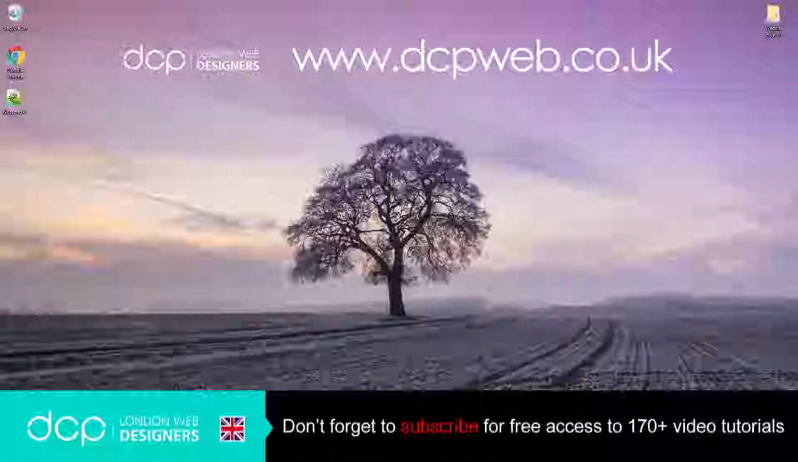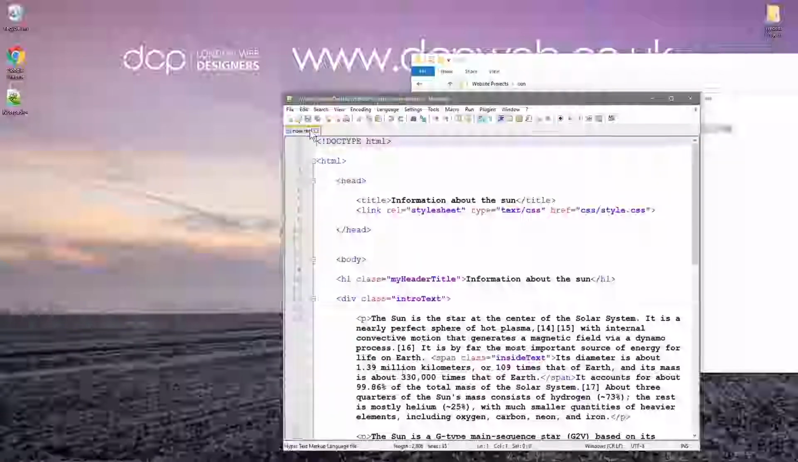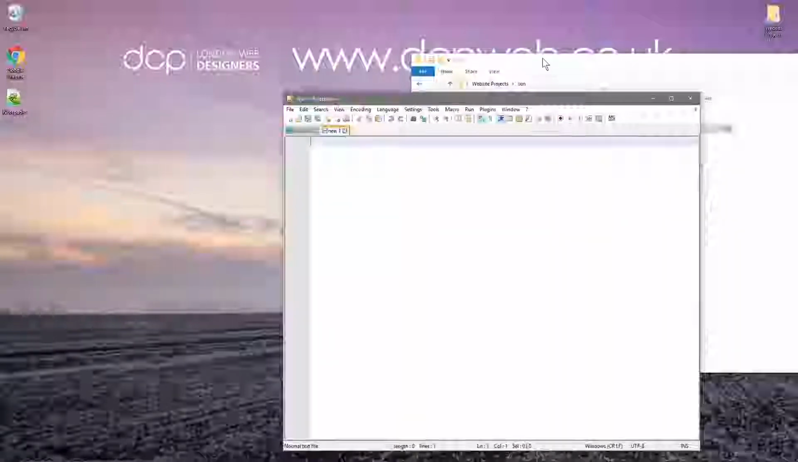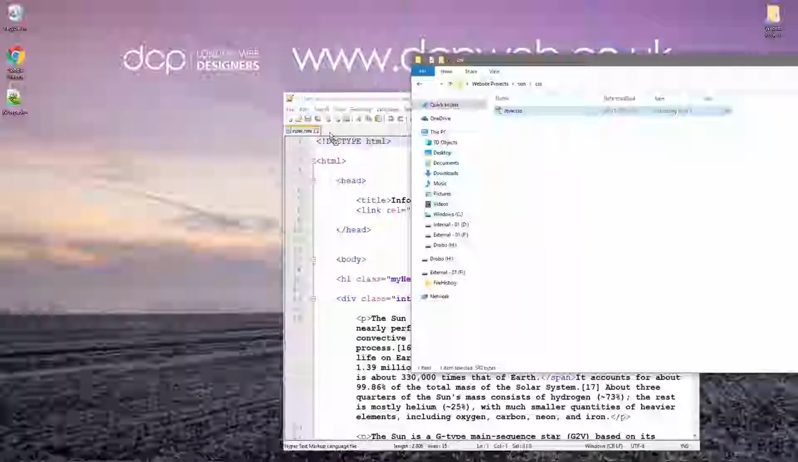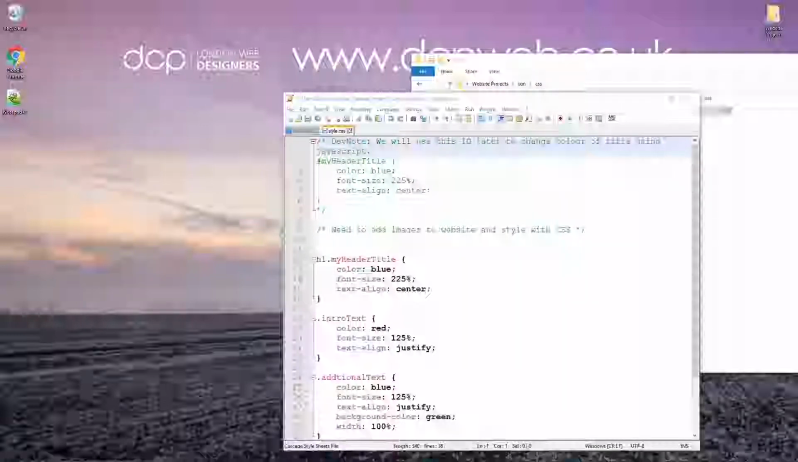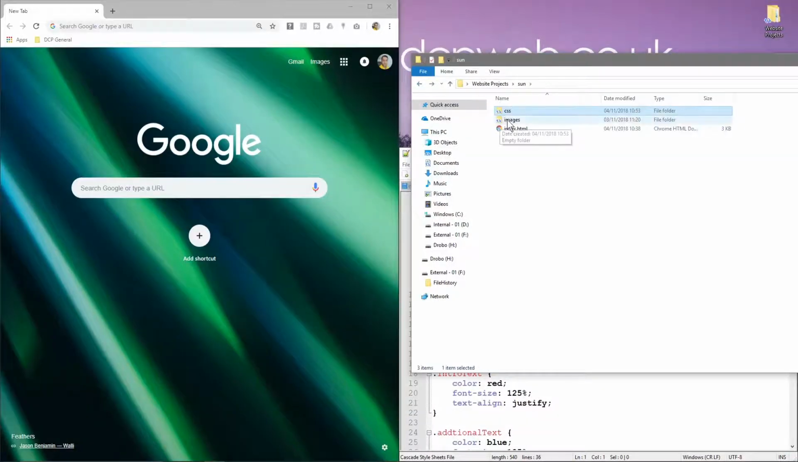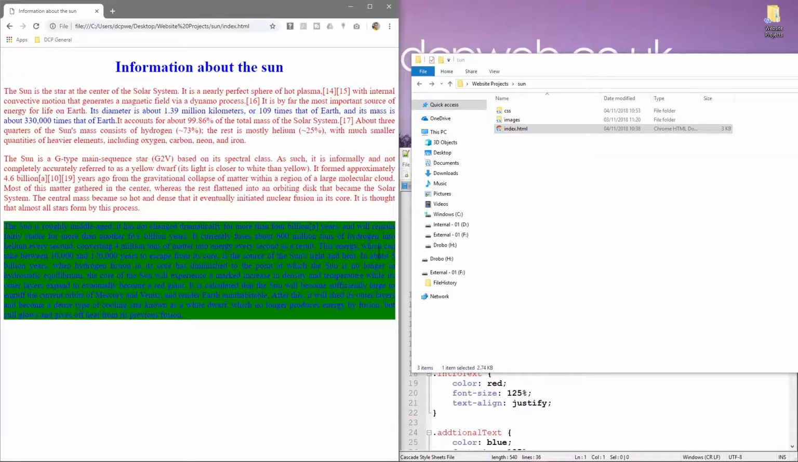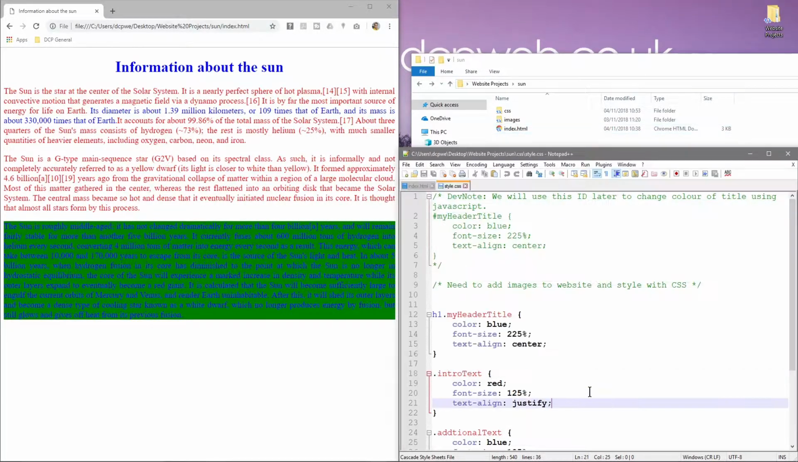So let's open up our Notepad++, open up our folder, and go to the Sun project. We'll drag and drop the index file if you don't already have that. We don't even need to create a new file; all we do is drag and drop the CSS file in here as well. We'll open up our web browser and drag our page into here. So this is where we left it last time. Let's just get our code up.